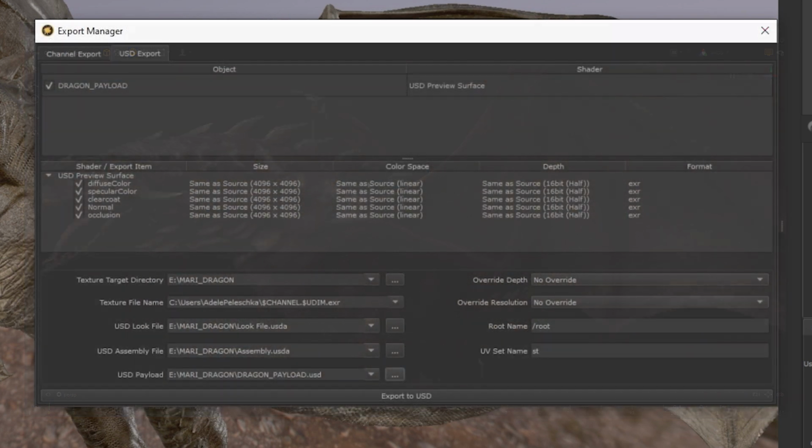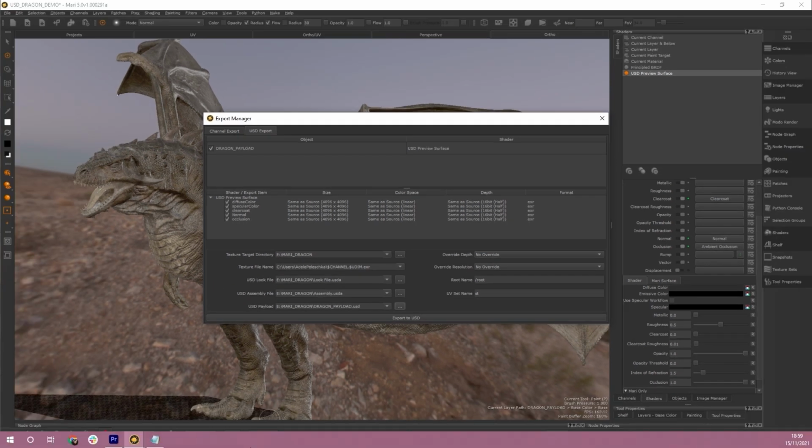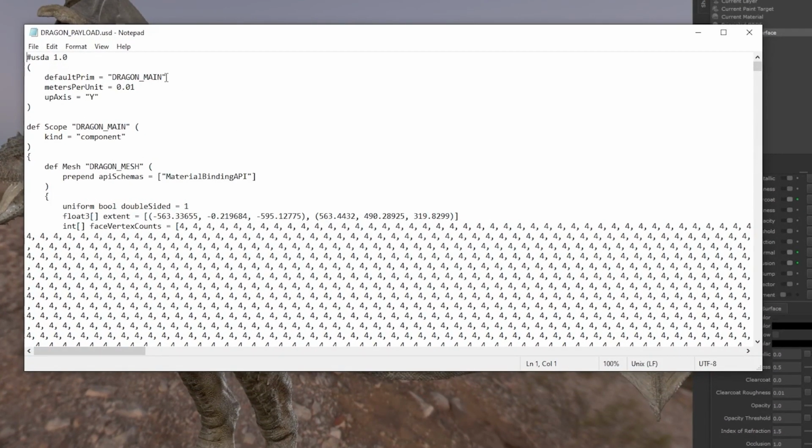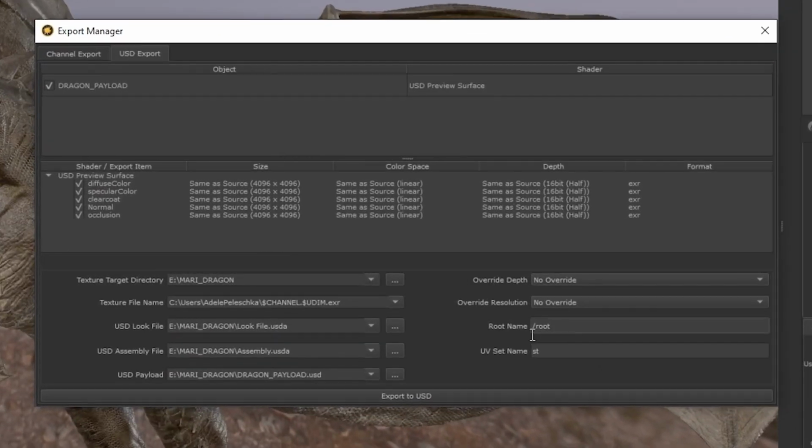The two other parameters in the Export Manager that are important to be aware of are the root name and the UV set name parameters. In order for the assembly and look files to work as expected, both of these need to have some attention paid to them. For root name, it's important that this matches the root name of your USD payload file. If I quickly open up my payload in a text editor, I can see that the root name of my payload is dragon_main. This means that in my root name parameter, I need to change the default text to dragon_main. When inputting your root name, it's important to also follow absolute path formatting conventions and prefix your root name with a /.